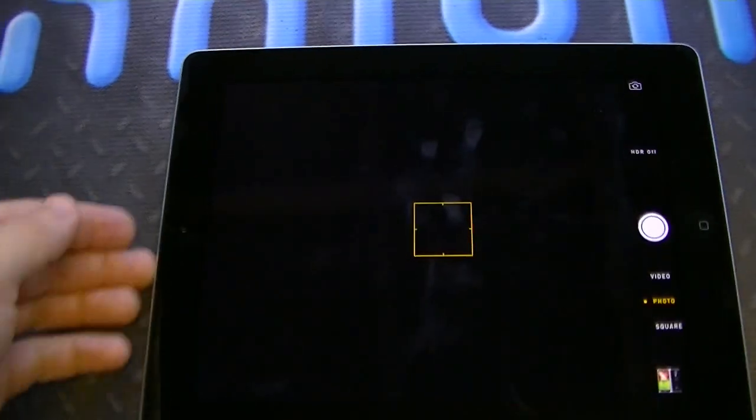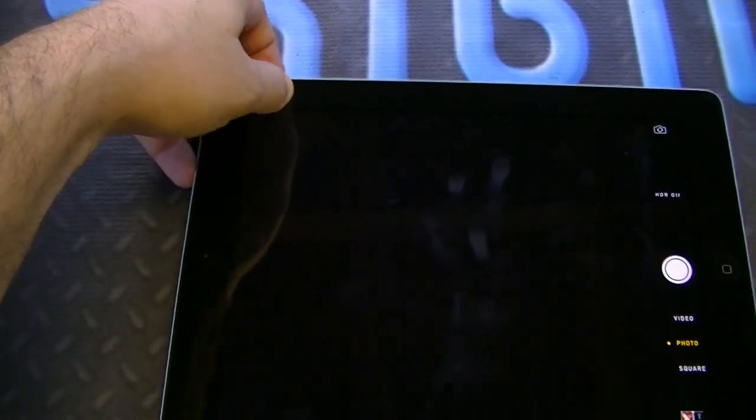Let's go ahead and show you guys how the camera looks. Alright, let me go ahead and demonstrate this for you guys here. Okay, you can see the camera, right? Simple concept. Now, one thing you don't get here are filters. Again, you get that on the iPhone. You're not going to get that here with the iPad. So you don't have filters, but you have video mode and you have square mode.